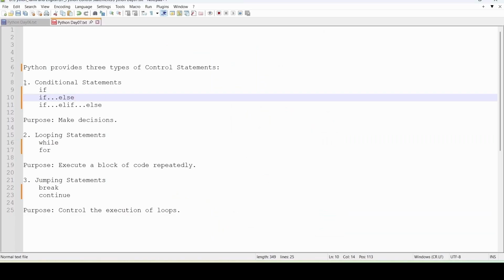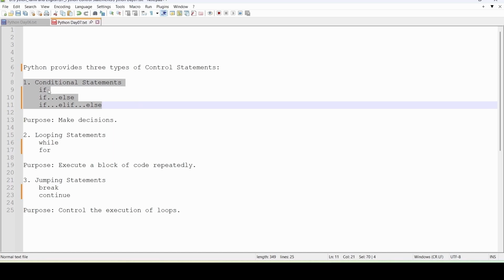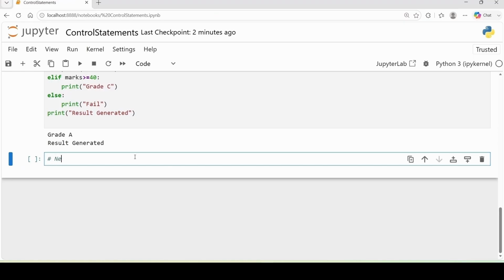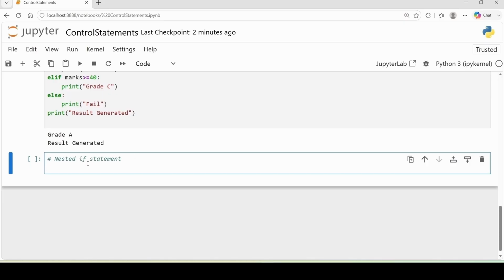So we have seen conditional statements. What are the conditional statements? If, if-else, if-elif-else. Now can we write if inside the if? Yes, we can write it. That is called nested if statement. So nested if statement means we will write an if statement inside the if statement, means an if statement placed inside another if statement.